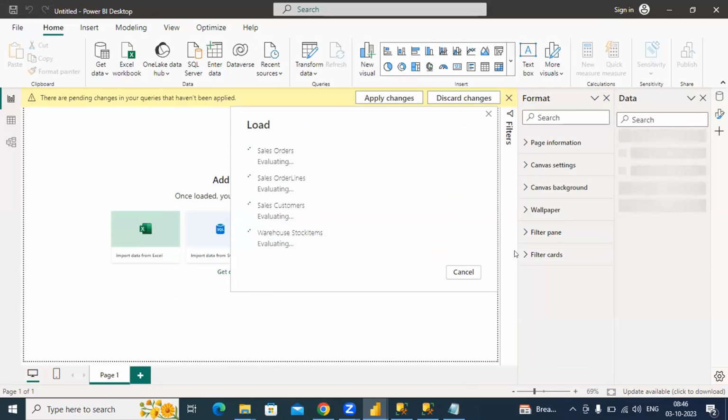So as a part of the next project development, we are going to connect to the SQL Server and we have imported as of now 4 different tables: sales order line, sales customer, warehouse stock items. So we are going to build a sales related statistical development report.